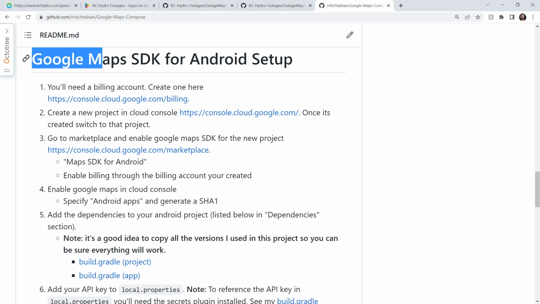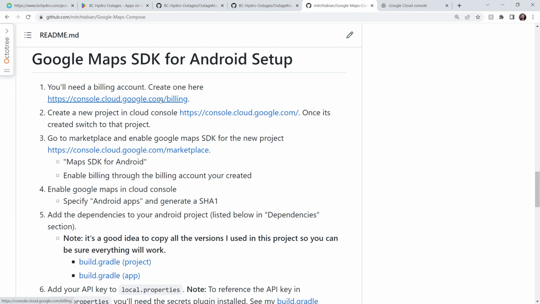Let's go to the README for my repository and click the first link here in step 1 that takes you to the billing section of the Google Cloud Console. Now you need a billing account and you need a credit card on the billing account, but you won't actually be charged. Well, you won't be charged unless you go above the daily request limit. If this is just a practice project for you, you're not going to go over the daily request limit, so you won't be charged.